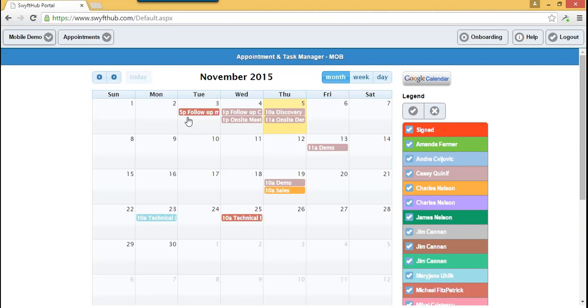Maybe a customer or prospect calls in, they want to reschedule or cancel the appointment, or maybe one of my sales or service people are out sick for the day or for the week. I can come in here to my appointments calendar, drill down into that appointment, basically reassign, change the date, change the time. Basically gives me full control of all of the appointments and tasks within Swyft Mobile. So that's the appointments calendar.